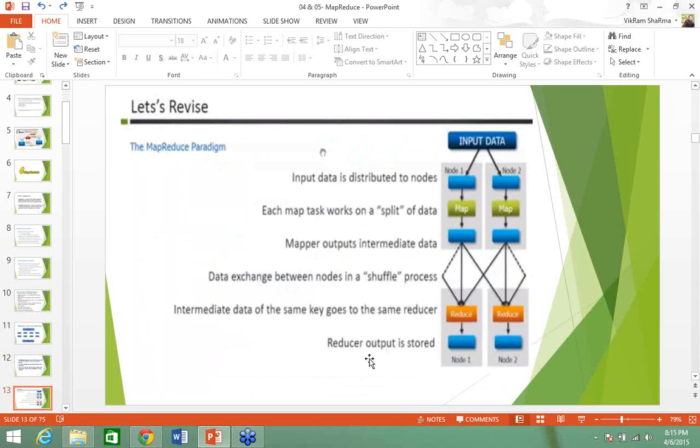Now on the screen there is one diagram. On the very left hand side you may be able to see the input data. What is that input data? That input data may be your file which you are going to take as the input, and this input data is going to be divided into two nodes, the first node and the second node. Here the same statement is written: the input data is distributed to nodes.